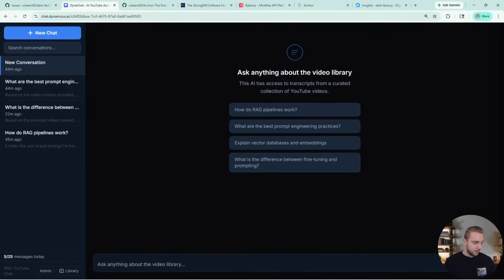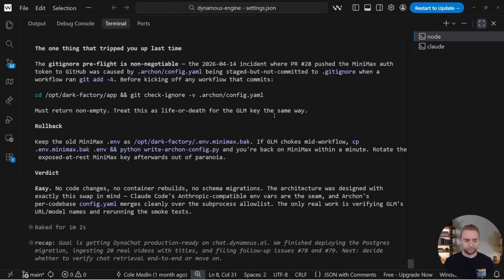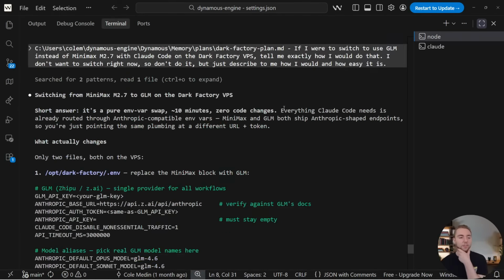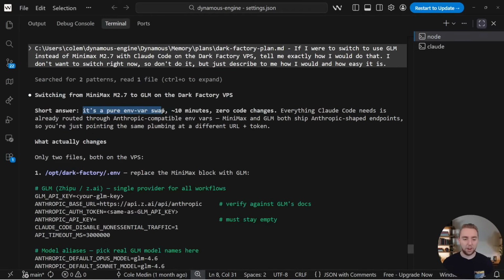Cool. So let me go ahead and pop back over and see where we're at right now. Oh, actually, no, I want to show this first. This is what we have to do to switch to GLM. It's a pure environment variable swap. It says it'll take 10 minutes, just like I said it would. Zero code changes. That's the best part, is you don't even have to change the code in the dark factory.